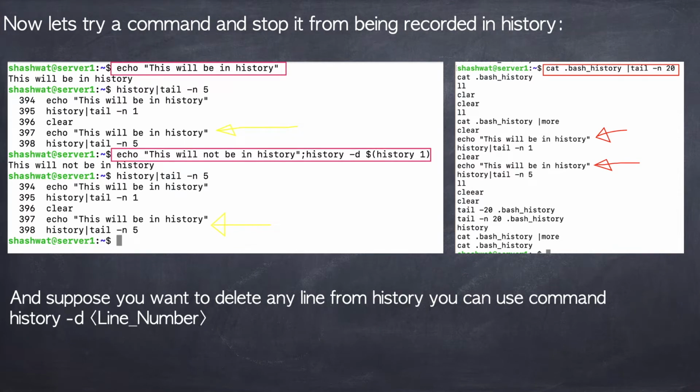See, in the first line, I have echoed "this will be in history". If I run the history command again, like history piped to tail -n 5, tailing the last five entries, you can see echo this will be in history is stored in the history. And in the second command, which I don't want to be stored, I have given echo this will not be in history.